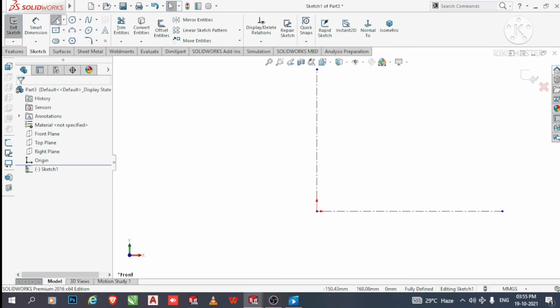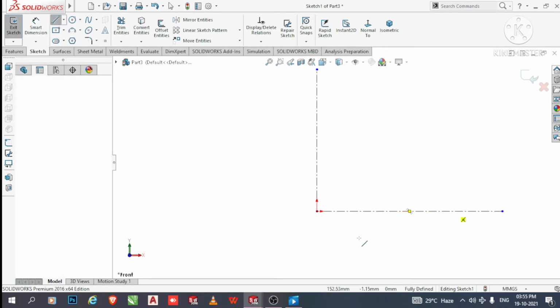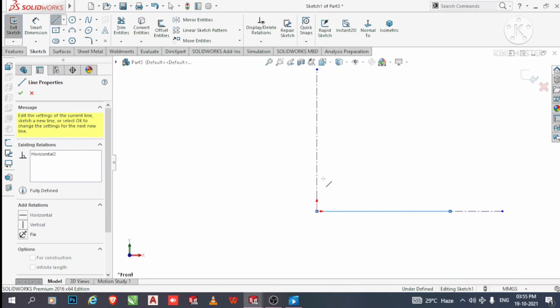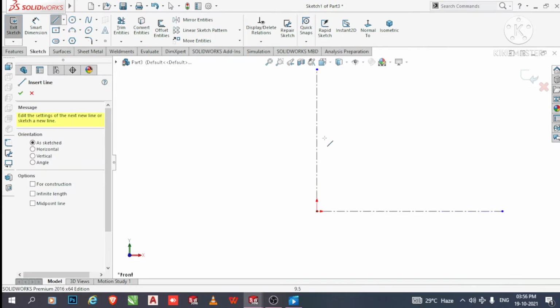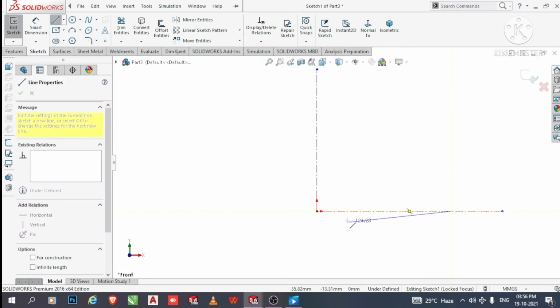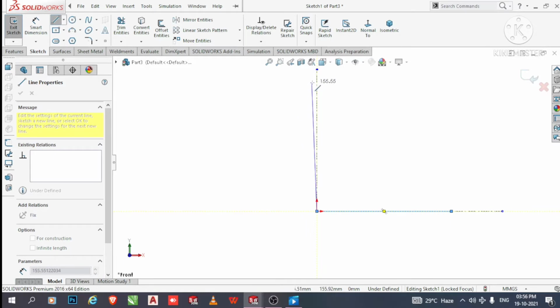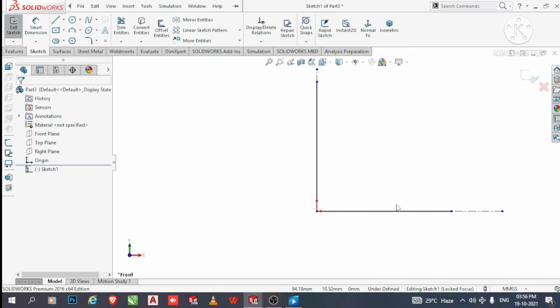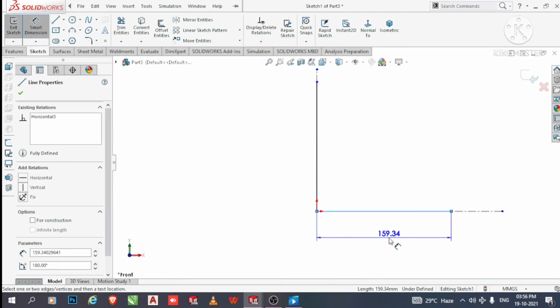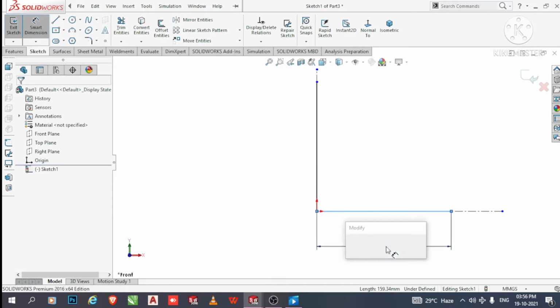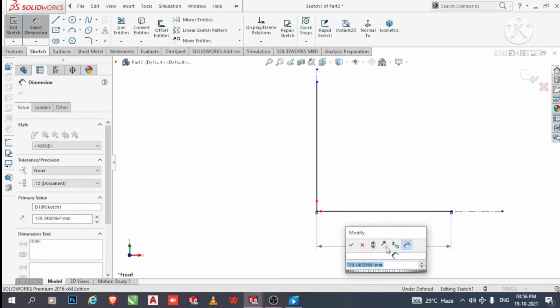So select the line, and we select this line from this point to this one, and select this line, create a line to this origin point. Now again select this line and create this line up to here. Now here we apply the dimension. So go to the smart dimension, select this line and make it 150 mm.